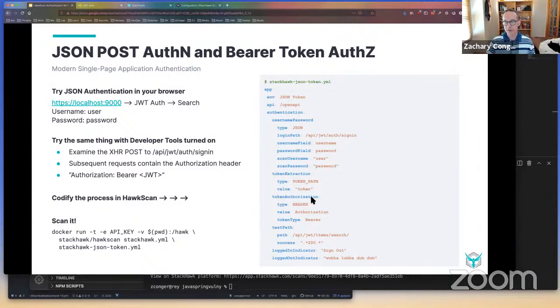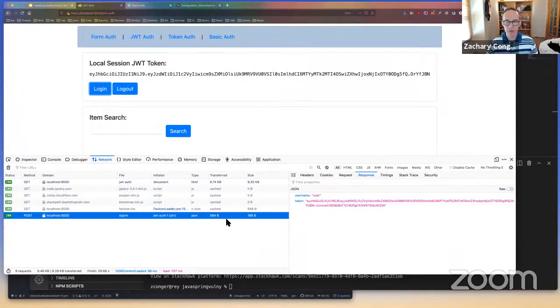Finally, token authorization. So in future requests, as it goes back to the API server, it proves that it is authorized by sending in an authorization header, and the token type is bearer. And so it'll just add that to every request. And I want to show you what that looks like from the developer tools as well. So when we posted, we got that token back.